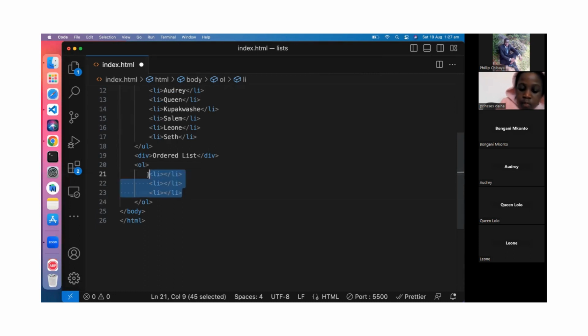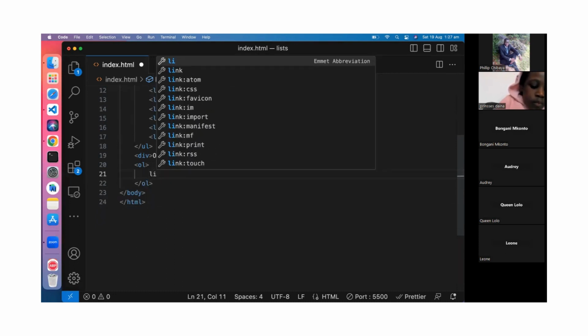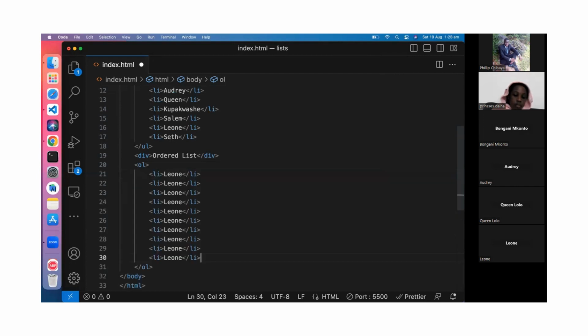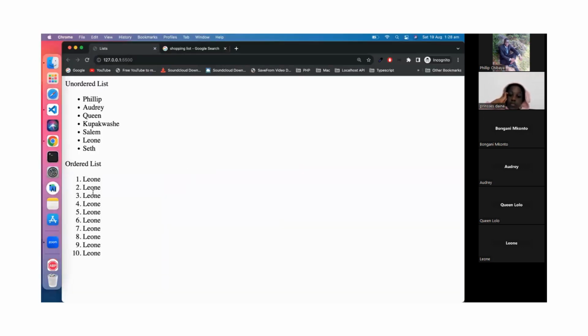Okay. Now, LI times 10, it means I want 10 things. Now, if I want to give it a title, all right, I open these curly braces. This is where I'll put the title. So imagine if I say Leon here, we're going to render the name Leon 10 times. See that? Then if we save it, you see that? Ordered list 1, 2, 3, 4, 5, 6, 7, 8, 9, 10. See that?